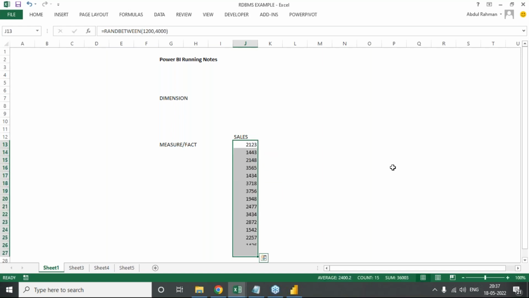This will be called your measures. Measure is nothing but numerical data. On top of this numerical data, you can perform a few or all mathematical operations. What mathematical operations do we have?